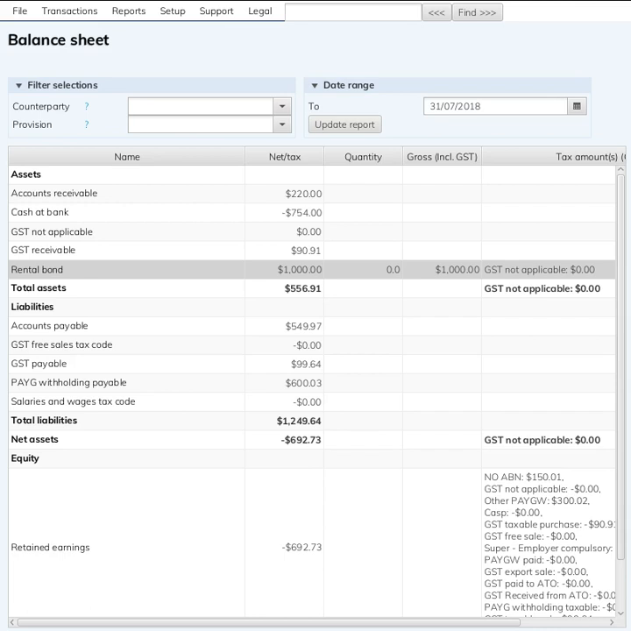I'm just making this video for the users of BAS to show you guys how to reconcile your GST accounts and other BAS taxes accounts in BAS. So before I get into that, I do want to just cover off what is a basic reconciliation.